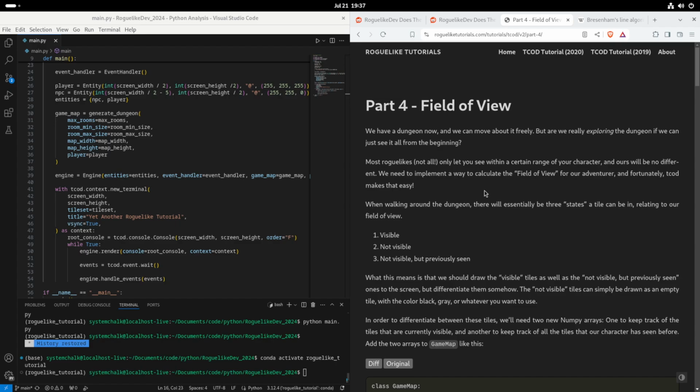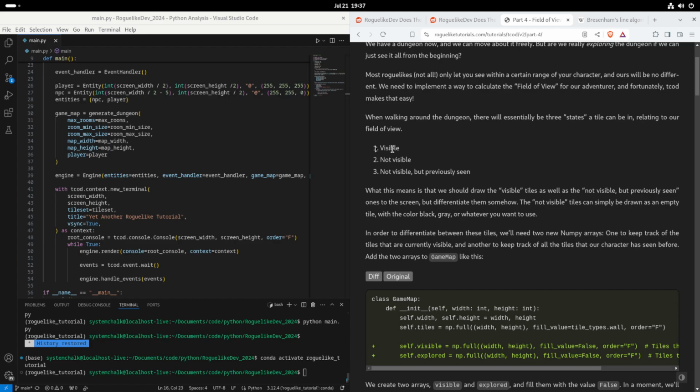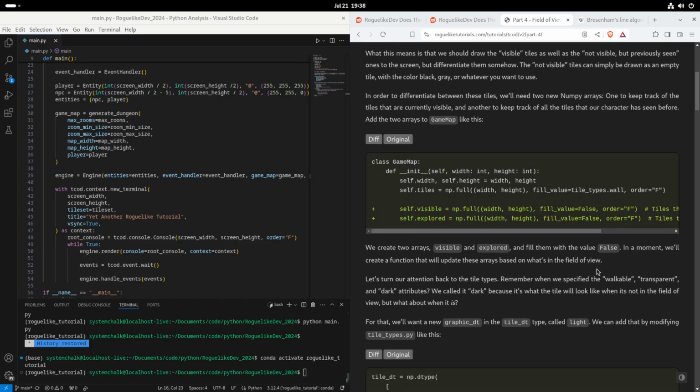When walking around the dungeon, there will essentially be 3 states a tile can be in related to our field of view: visible, not visible, and not visible but previously seen. What this means is that we should draw the visible tiles as well as the not visible but previously seen ones to the screen, but differentiate them somehow. The not visible tiles can simply be drawn as an empty tile, with the color black, gray, or whatever you want to use. In order to differentiate between these tiles, we'll need 2 new NumPy arrays, one to keep track of the tiles that are currently visible, and another to keep track of all of the tiles that our character has seen before. Add the 2 arrays to game map like this.